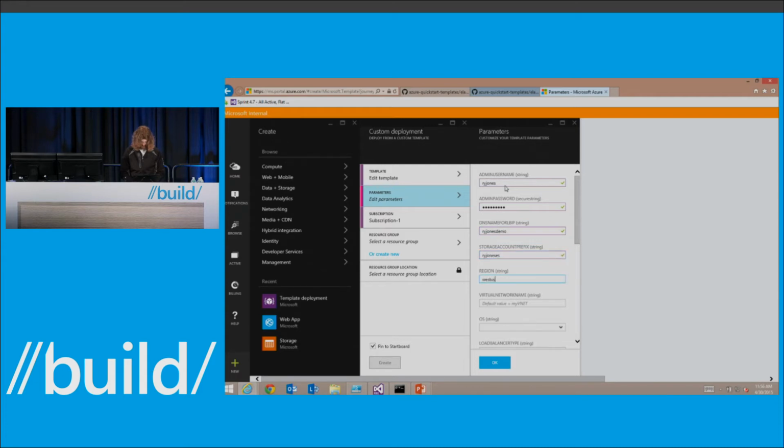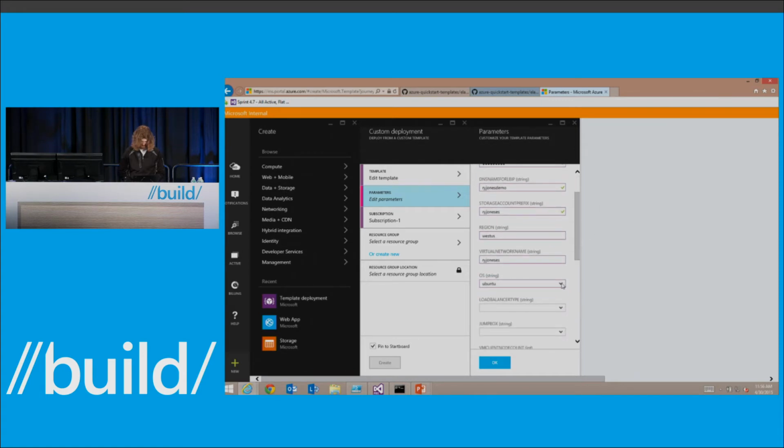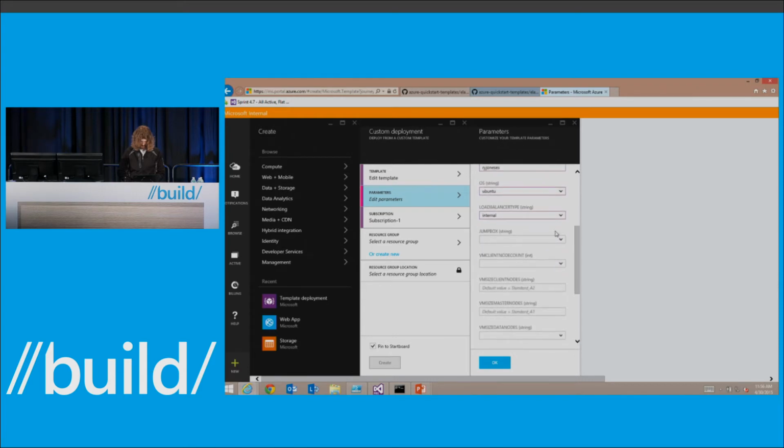Deploy to West US. Specify which OS to use. In this case, we're using Ubuntu. Create an internal load balancer. I will not provision a jump box because we actually aren't going to run any Elasticsearch queries. I'll define a number of client nodes.